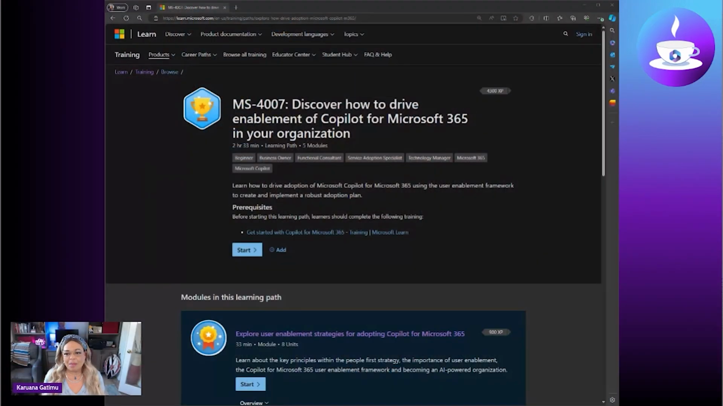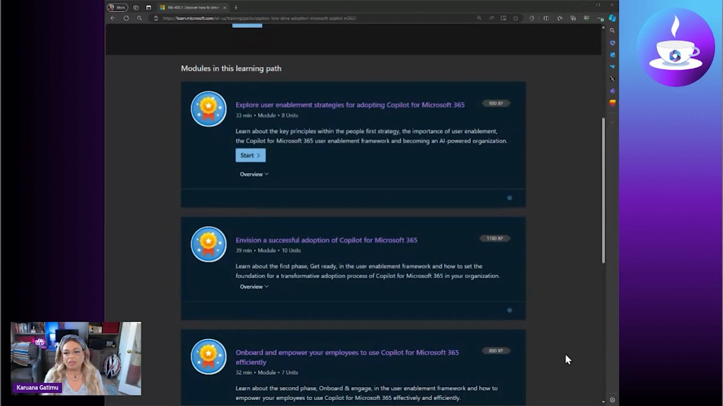Now, let's take a look at the course as we've created it for Copilot in particular. Here it is, MS 4007, Discovering How to Drive Enablement of Copilot for Microsoft 365 in your organization. So what we've done, much like what we did with our original adoption course, is we've used Copilot as the example service. And the work that's shown here is specifically for Copilot. But again, you can extend this to other workloads in your environment. There are multiple modules. You'll notice at the top, it takes about a couple of hours, 2.5 hours to complete this and get the badge, which of course you all want.